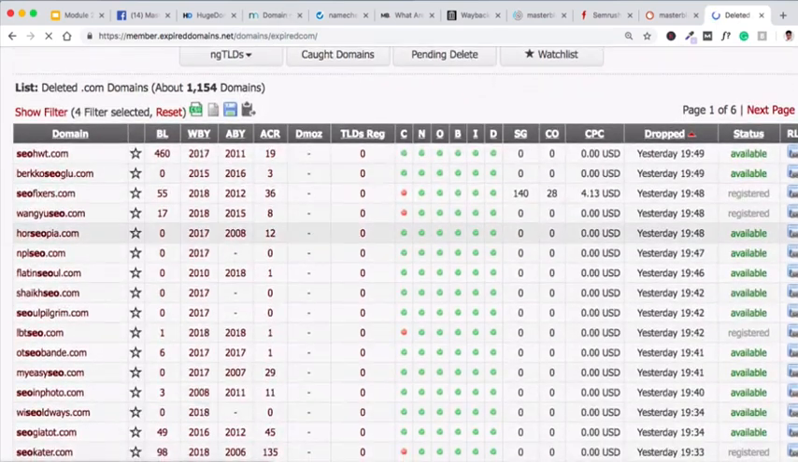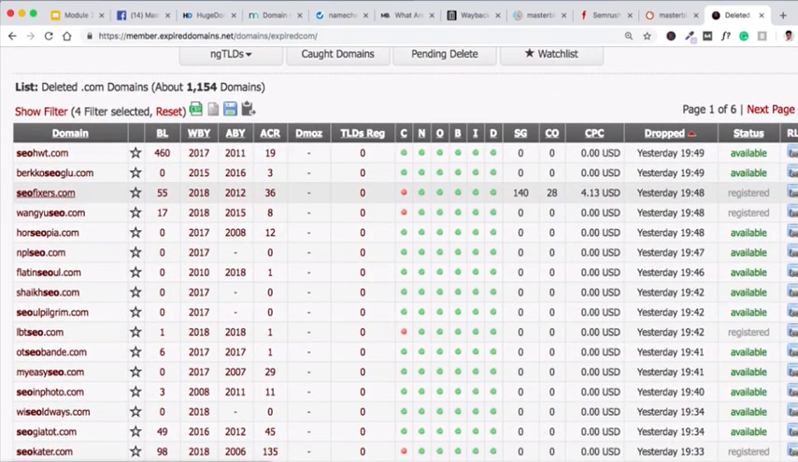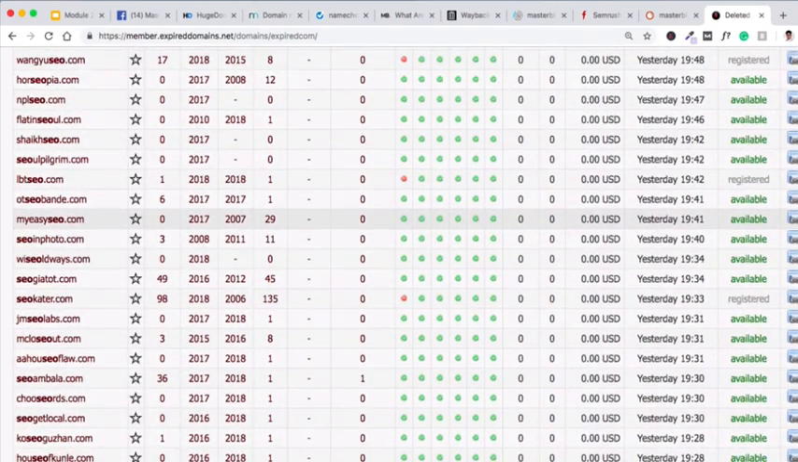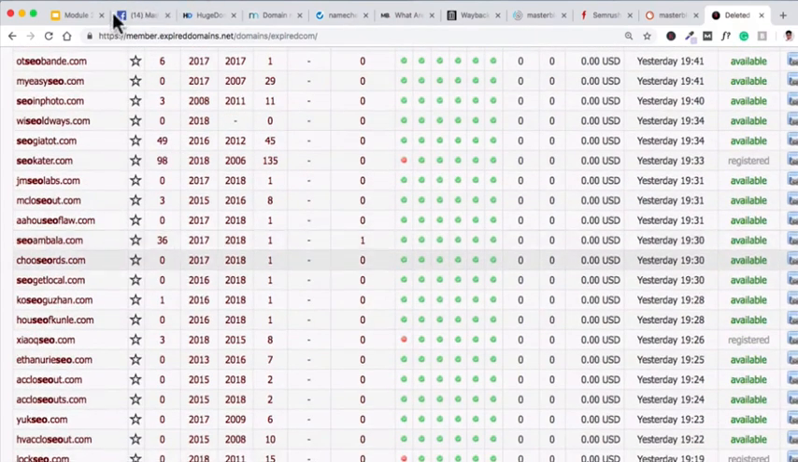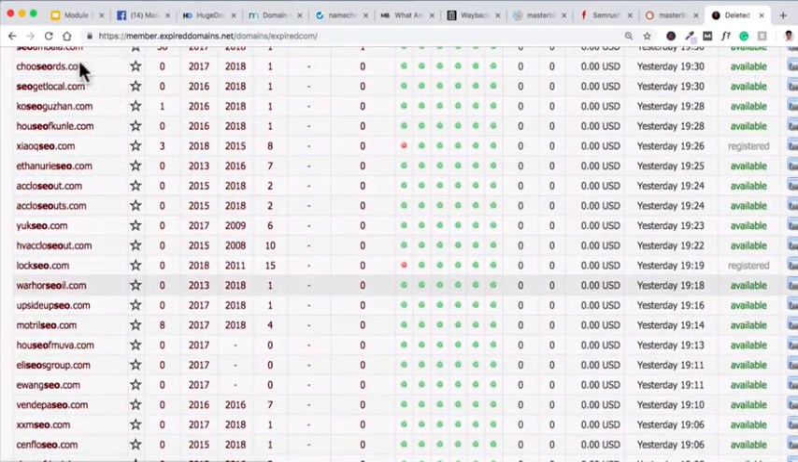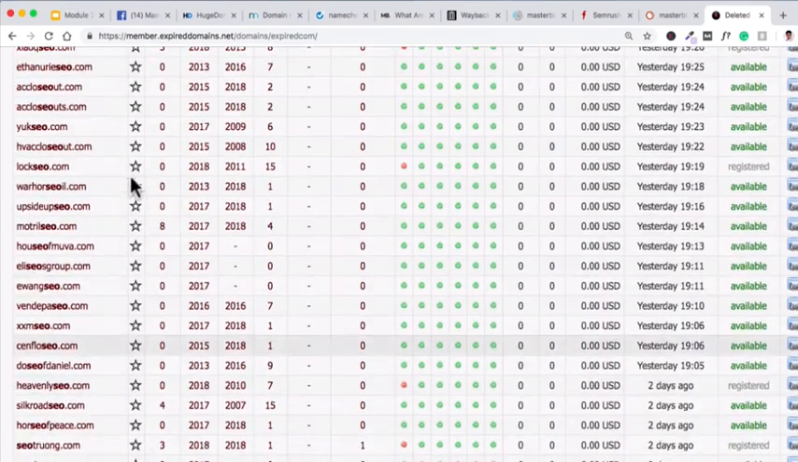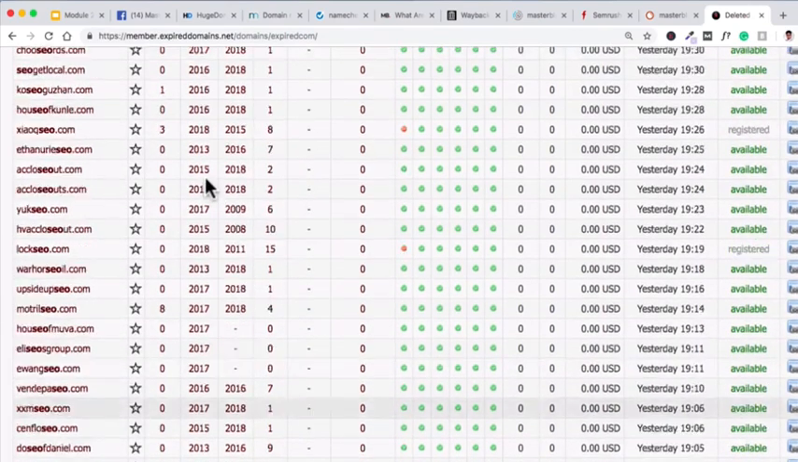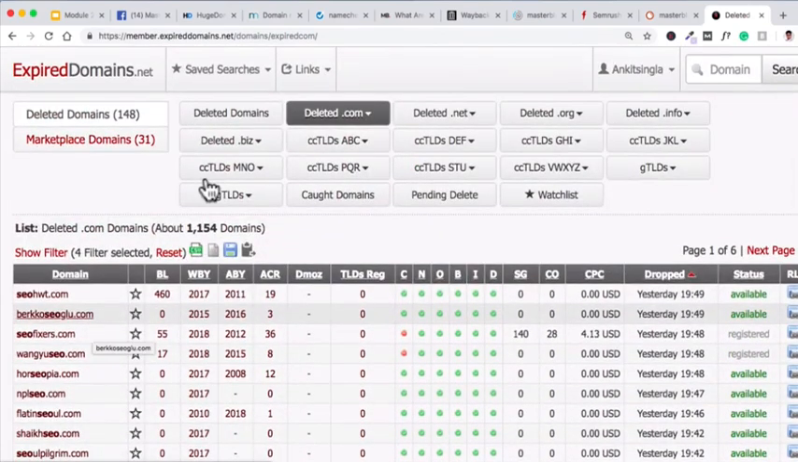Now see this, SEOfixers.com. Okay, it's a registered domain by the way, but we are here to find the domain ideas. SEO in photo, okay, SEO caters, SEO Ambala. If you're running an SEO agency in your city, you can register a domain name like this. LockSEO.com. I hope you guys get the idea, okay? We can use this website to find the ideas.